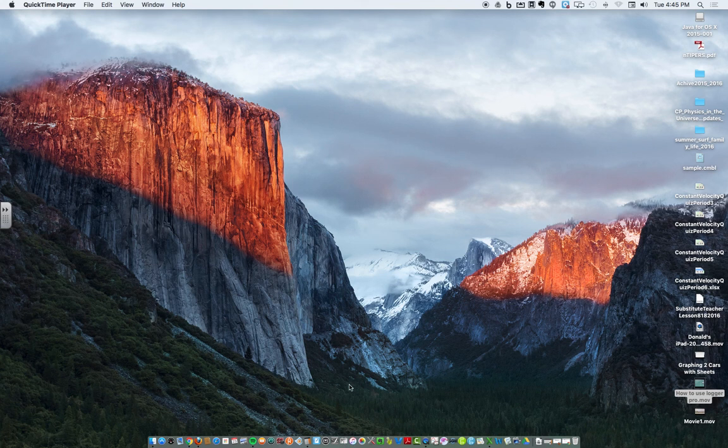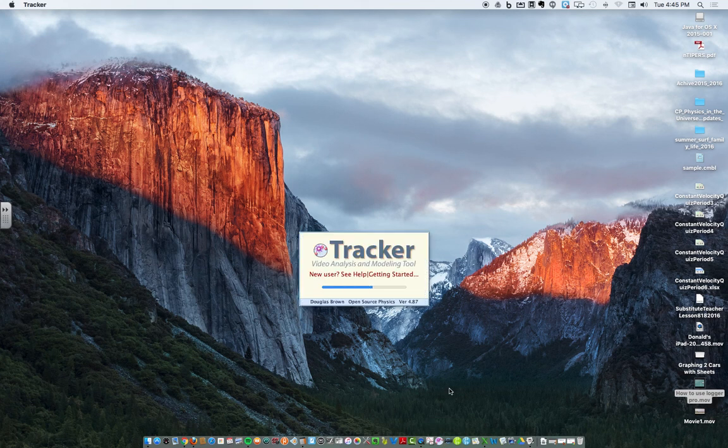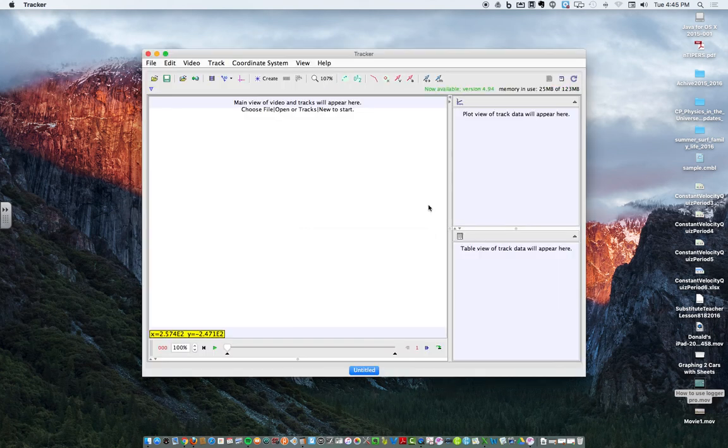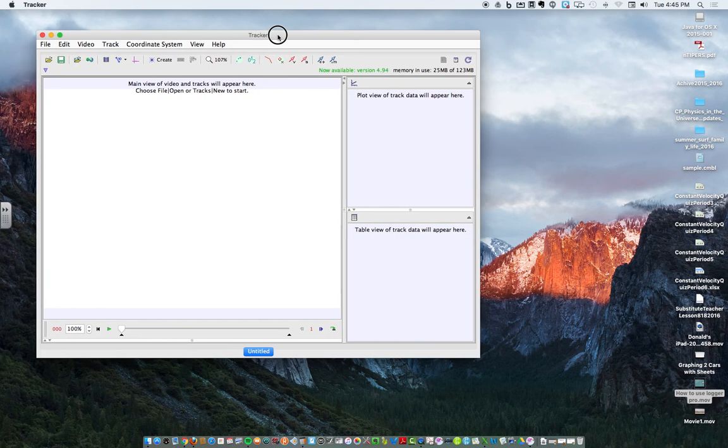Okay, so I wanted to show you how to use Tracker. First, I'm going to run Tracker. This is the icon right here. It says Tracker. Okay. So Tracker's free. It's made by a guy up in Santa Cruz who teaches physics at Cabrillo College.